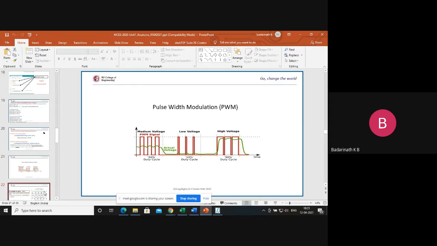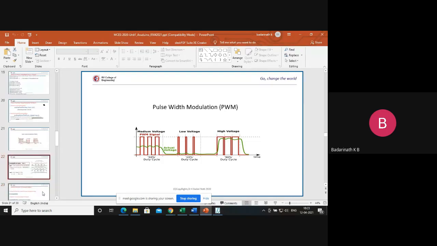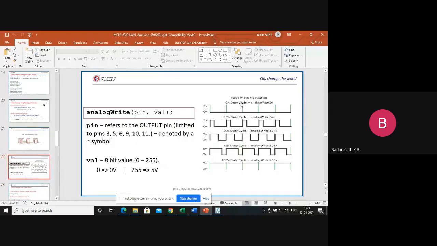These are a few signals I have just shown. So this is a 0% duty cycle, that means it is always 0. This is a 100% duty cycle, that is always 5 volts. The minimum range is 0, the maximum is 5. This is a 25% duty cycle. This is a 50% duty cycle, and this is a 75% duty cycle.